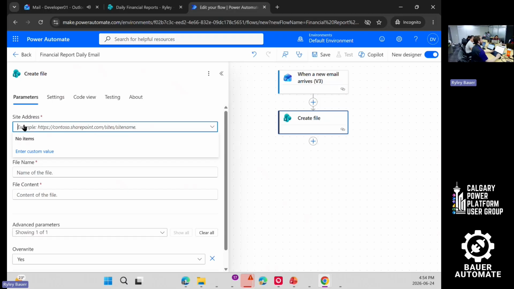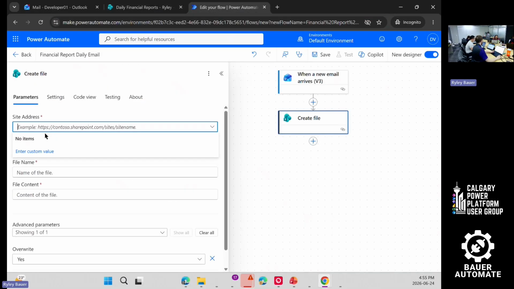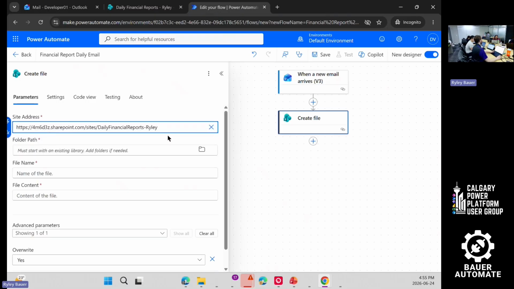And if you have the same problem I have where it doesn't show up, then we're actually going to go back to our tab. We're going to copy the link, and we're going to get everything up till /shared documents. So the site name was Daily Financial Reports -Riley. So we have HTTPS, SharePoint.com, all the way up to this point. I just press Control-C to copy it. And I come to my flow, and this little pop-up here where there's no items, I'll click Custom, and then I can paste.